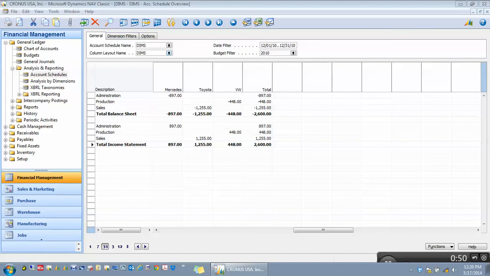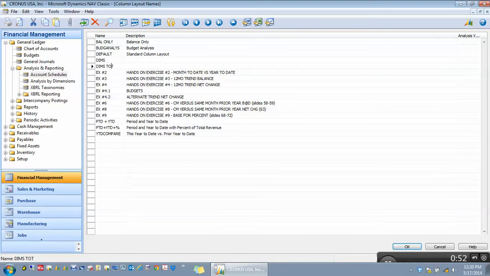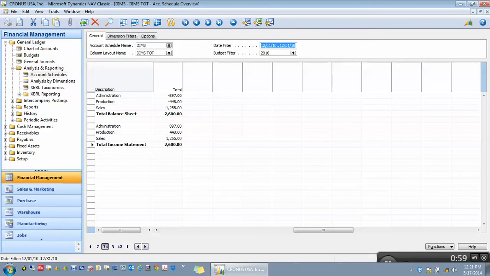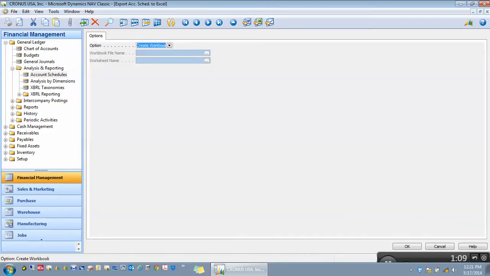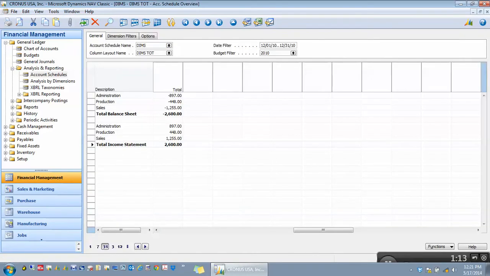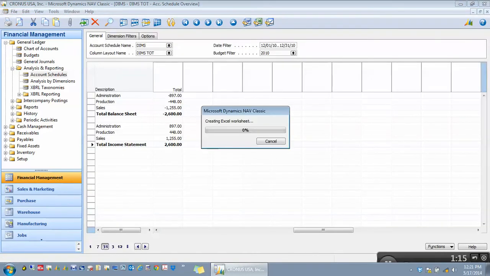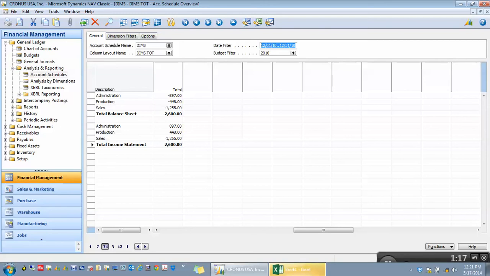Let's change our column layout so that we're only reflecting a total. And now let's use this to begin our shell and set our formatting. If I choose Functions, Export to Excel, and create a new workbook, this will put this information into Excel for me to begin with.